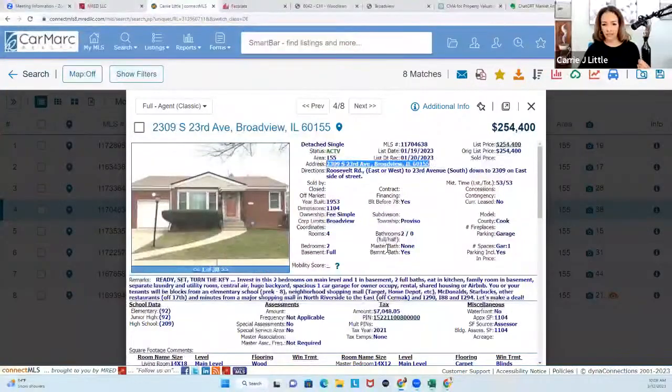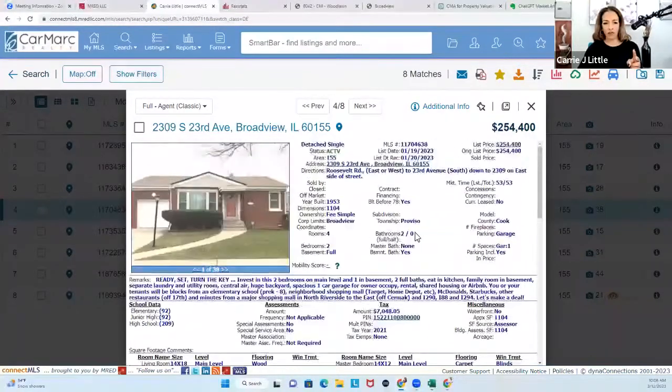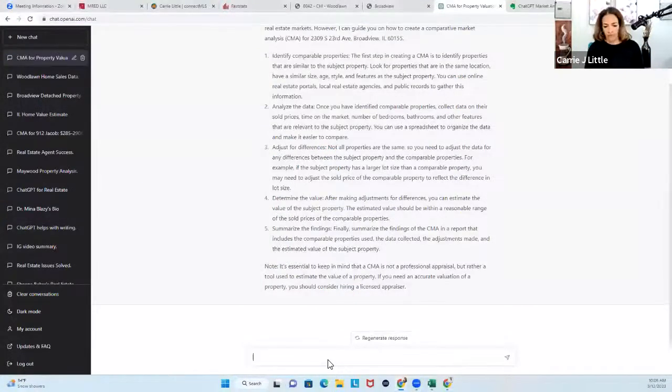I'm going to actually come here and I'm going to say, create a market analysis for this property with 2 bedrooms, 2 baths. Let's see. I think it has a 1-car garage and it's brick. So watch, I'm going to redo this. This is why it could only give me data based on what I gave it. So I didn't tell it anything.